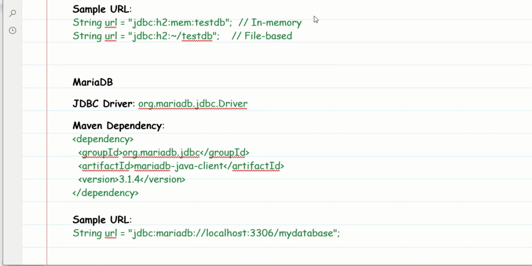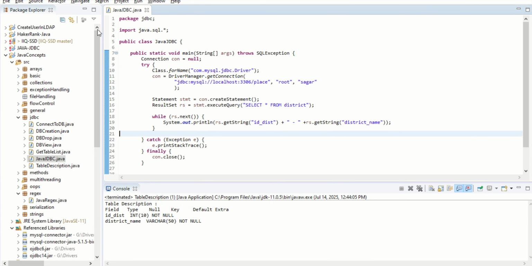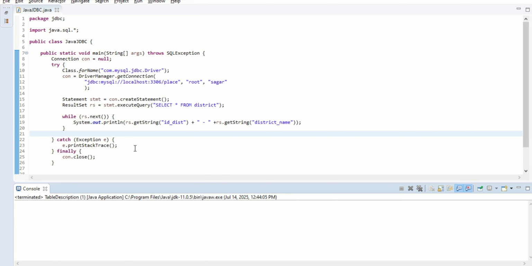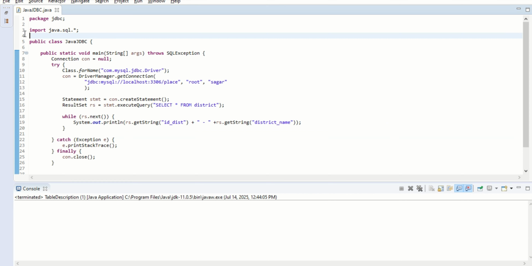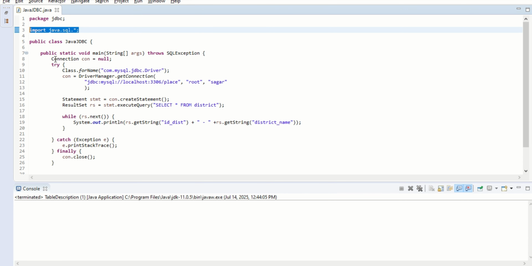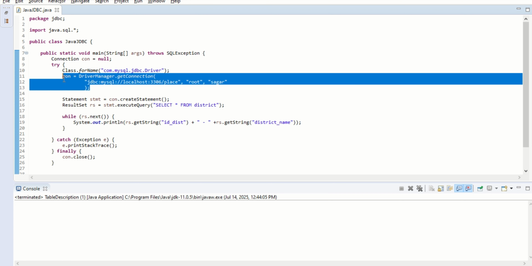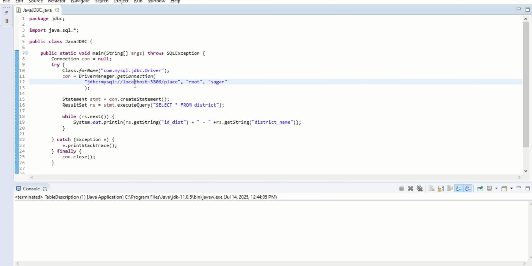So let's see a simple example in Eclipse now. As I mentioned, it's a straightforward one. First, I need to import the required packages, then load the driver, com.mysql.jdbc.Driver, then get the connection or build the connection. Like here you can see I have added localhost 3306 and the database name, then root and the password. This is the username and password.